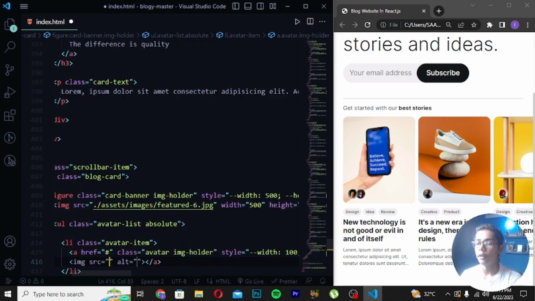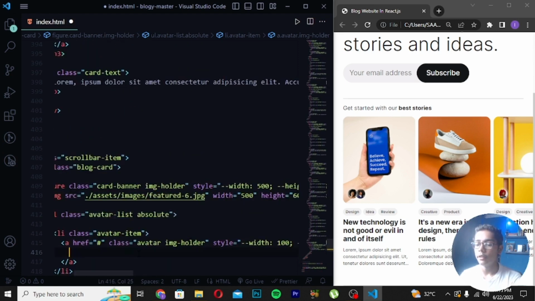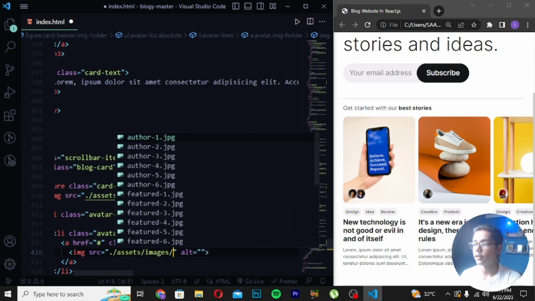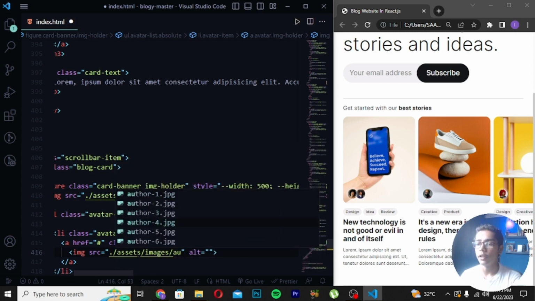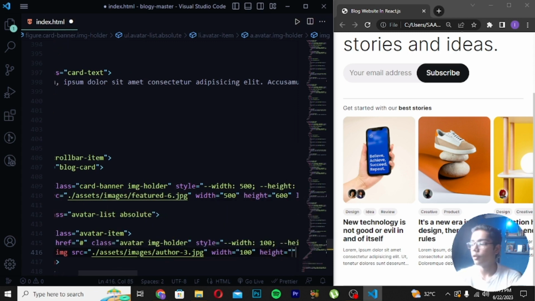Then you have to write here image. So here I will be now writing image like this, and then in image source I will be now just writing ./ss images/ and write here author 3 this time. So here I will be now changing this to 3. Write here width 100, and then you have to give here the height as well, which should be like 100.